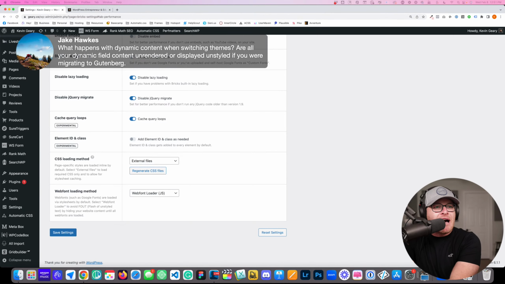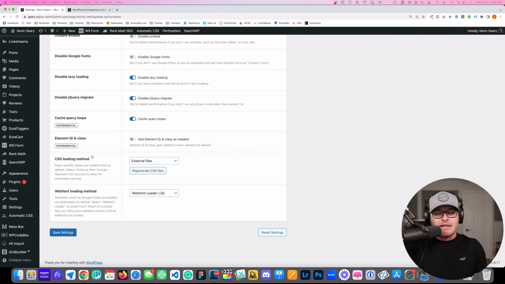What happens with dynamic content when switching themes? Are all your dynamic field content unrendered or displayed unstyled if you are migrating to Gutenberg? Well, that's the really good thing about custom fields. I mean, you're going to lose all your styling anytime you switch a theme. That's 100% going to happen. But what you're not going to lose is your data, the ability to style those things independently. And this is one reason why I say, be careful. Here would be the ultimate disaster. Not only are you using custom post types, or not using custom post types, and not using custom fields for something like videos.